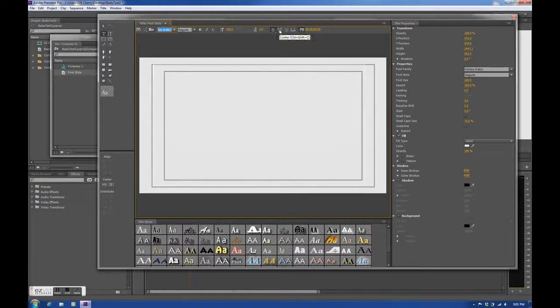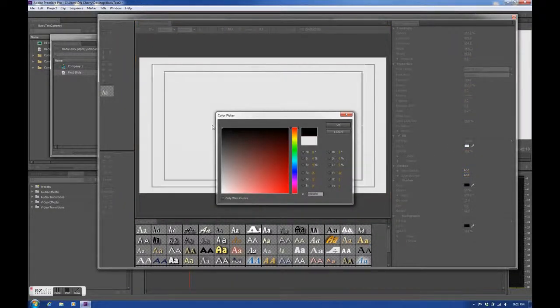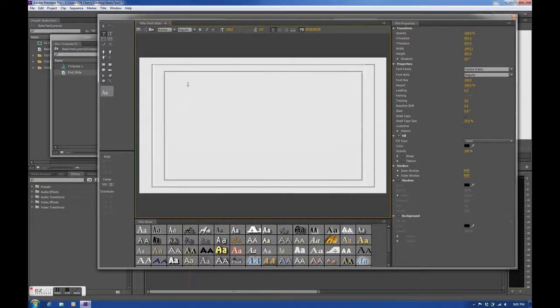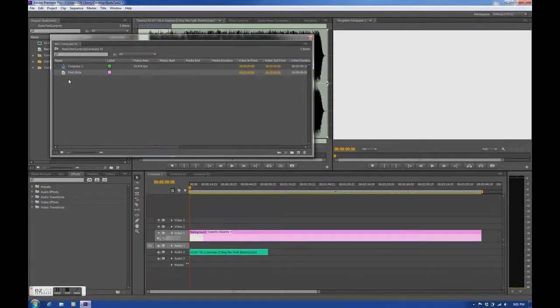Center, how you want it aligned. And then you can find the color of the text over here. I'll change it to black. And then just type whatever you want. And then just go ahead and exit it. And then your title will be right here.